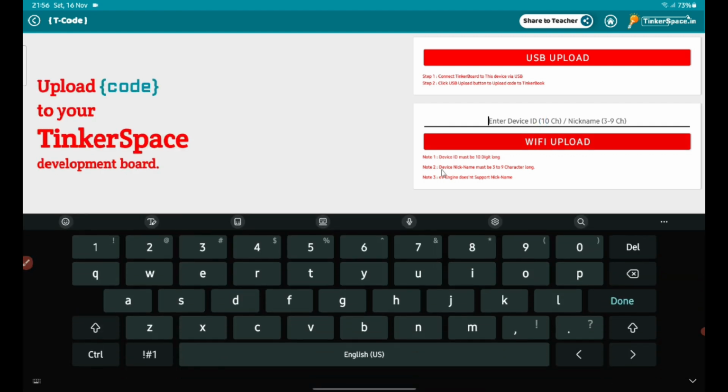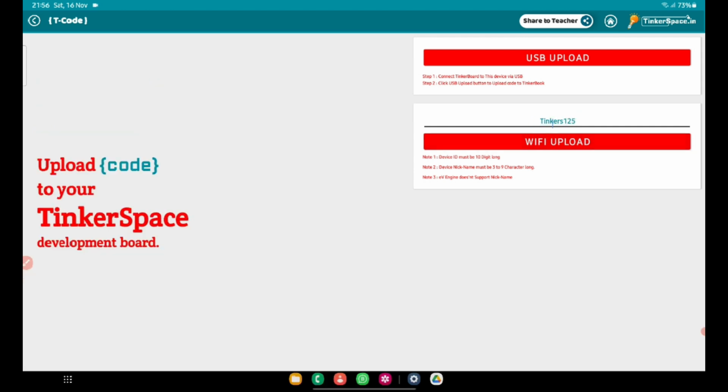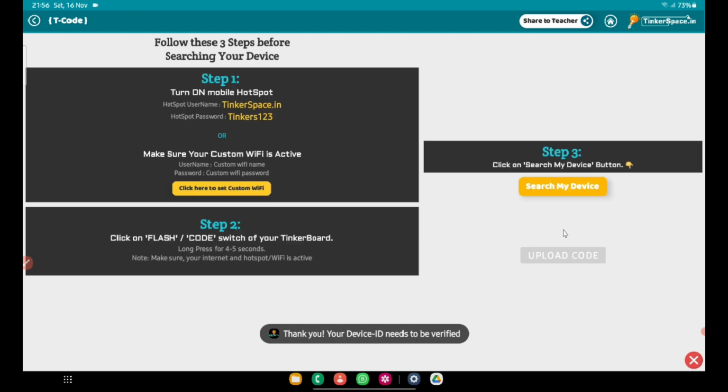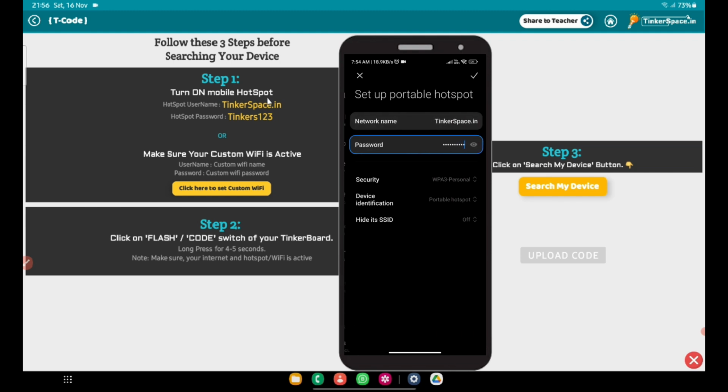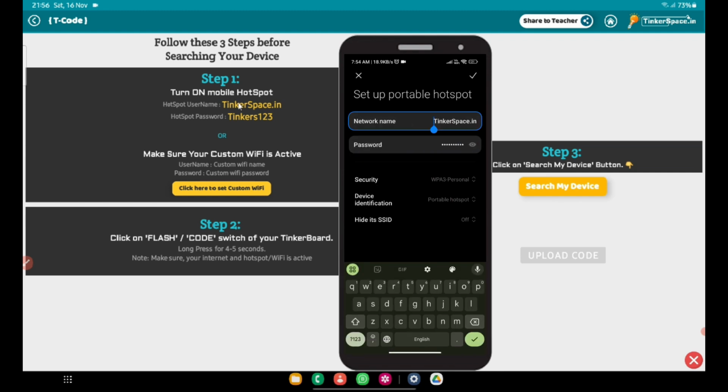My device ID is Tinkers125. My device ID I have entered. Now I will click on Wi-Fi upload. To upload the code, follow these 3 steps. Step number 1. Turn on mobile hotspot. So set your hotspot name to TinkerSpace.in and the password is Tinkers123.